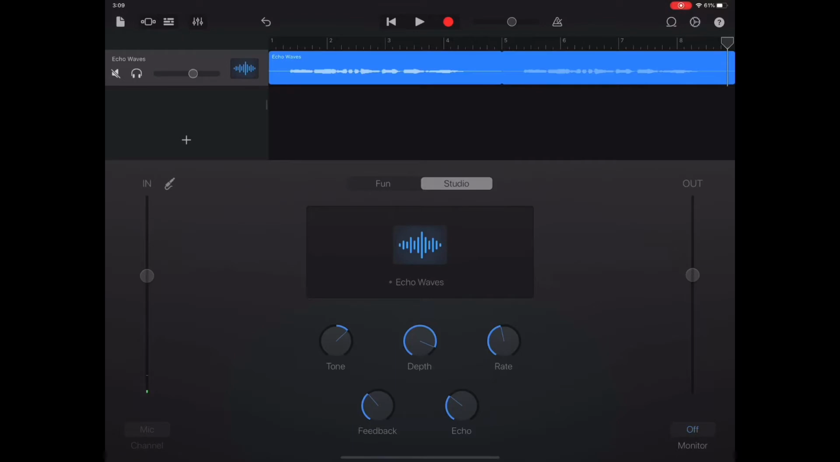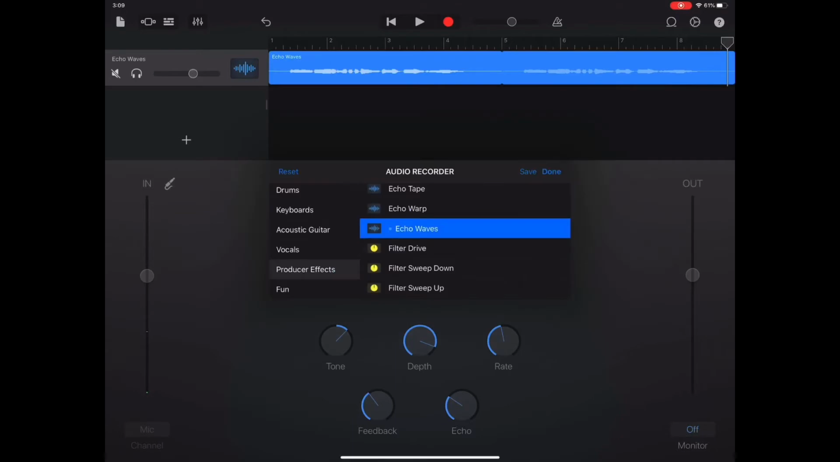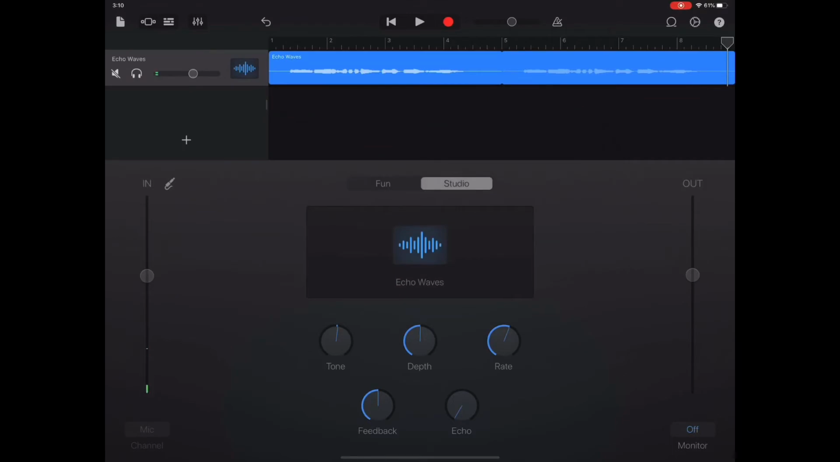So now, maybe we want to go back. We don't like what we have. So we'll click on that waveform in the center right above echo waves. And you don't want to hit reset. We'll see what that does in a second. We're just going to click on echo waves again. And in the menu, you see the dot went away, and you probably saw the knobs move at the bottom. So now we're back to where we started.